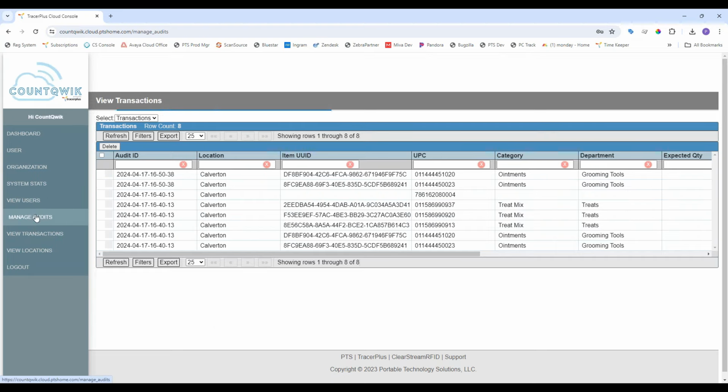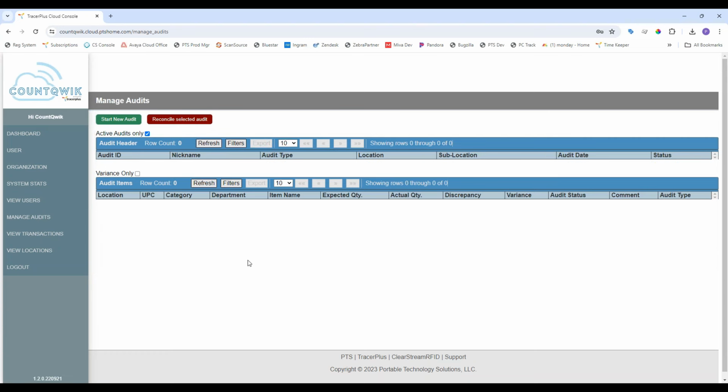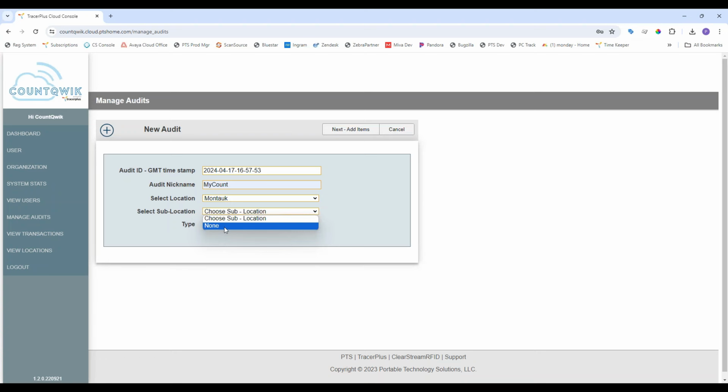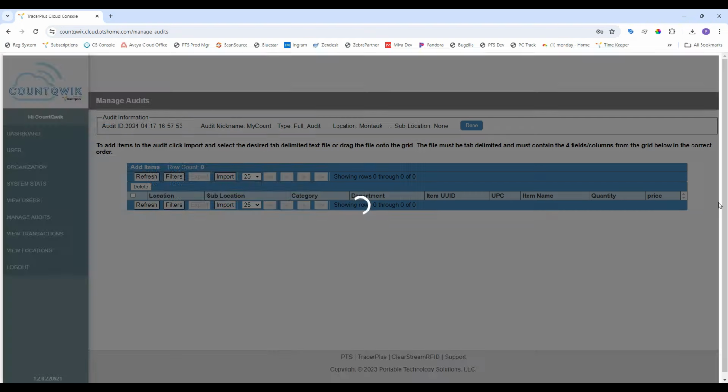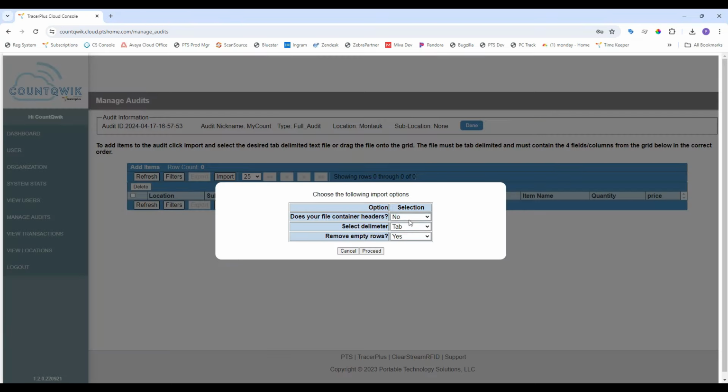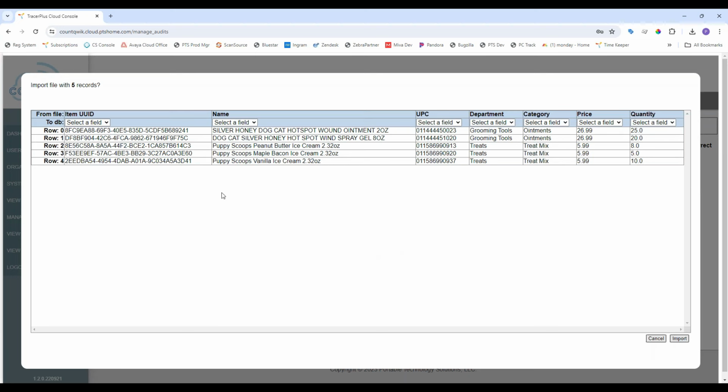And if we jump back to manage audits, I also just wanted to show you one more thing. I'm going to create one more audit. We'll just call this one my count. We'll do Montauk, none. So if your location doesn't have a sublocation, you just have to make sure it has a sublocation of none. So we'll select none, we'll do a full audit. I'll import that previous file that I used with the 5 records. We'll go ahead and map our fields real quick.